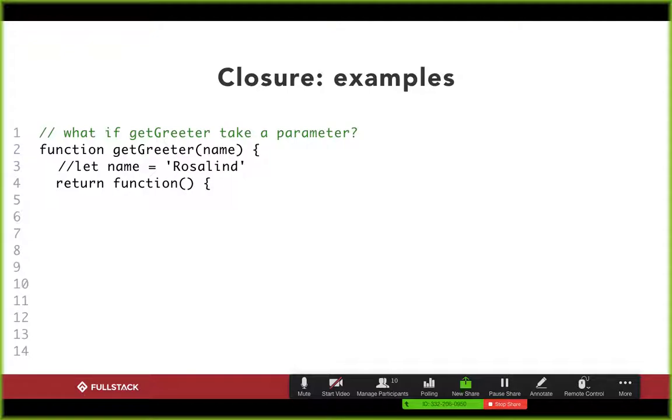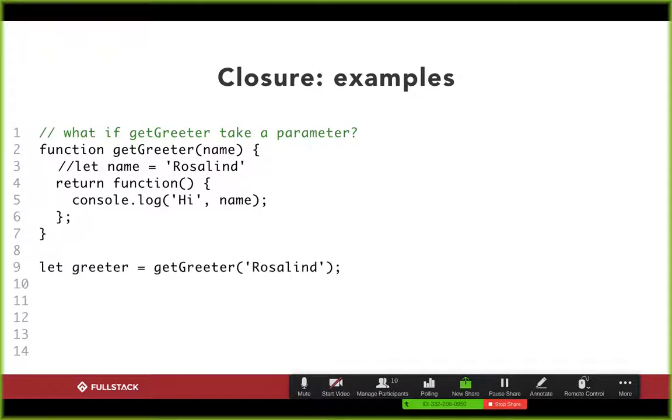So here, if I take a look at another example now, on line 2, we see a function called getGreeter, and it takes in a name. On line 3, all I did for our discussion is I've added a comment there. Okay, sorry, let me go through. On line 2, we define a function called getGreeter. Ignore the comment on line 3 for now. On line 4, we return the function, and all it does is console log out hi, comma name.